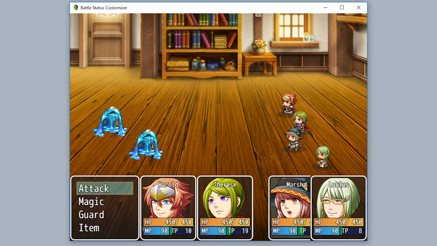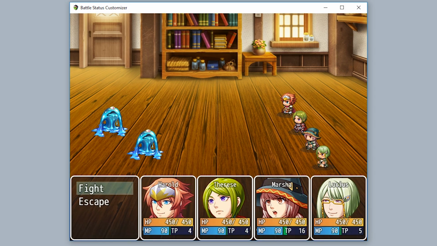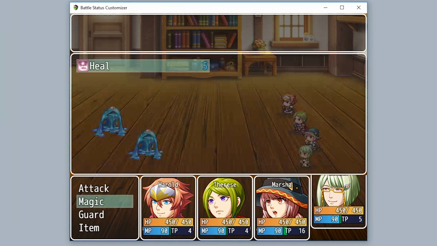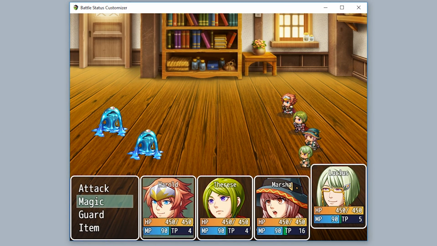However, I wouldn't recommend doing this because of the next thing you can do. And that thing is actor selection. So say for example we go all the way to Lucius right here, and we make him use our heal skill. As you see right here, we have to select one of our actors. And we do so by highlighting each individual actor through our actor status window like this.